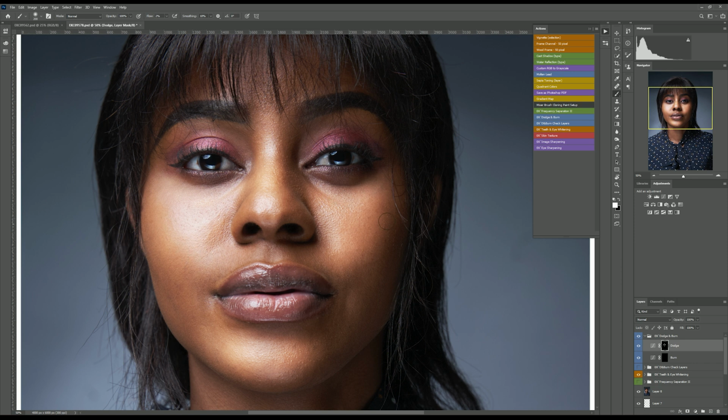So I'm going to select my burn and I'm going to burn the shadows. Make the brush a little bit bigger and then start burning the shadows.